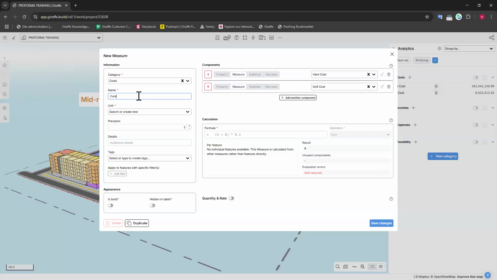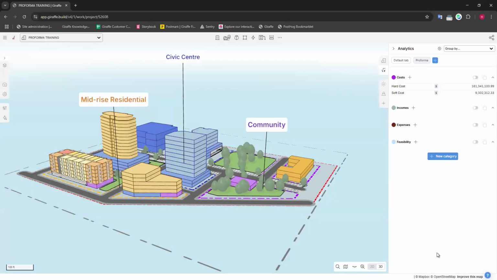Name this contingency. And this is A plus B. I'm going to put it in parentheses so that adds first. And then I'm going to multiply that by 10% and save those changes.